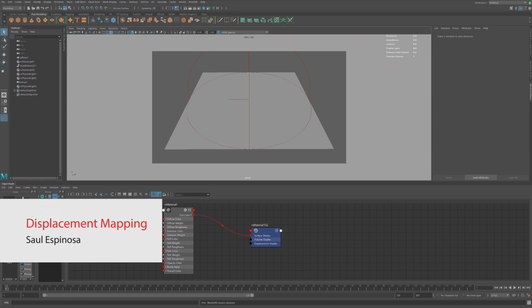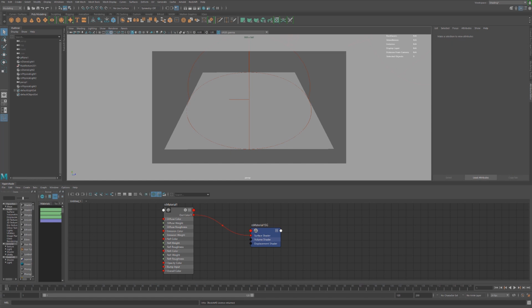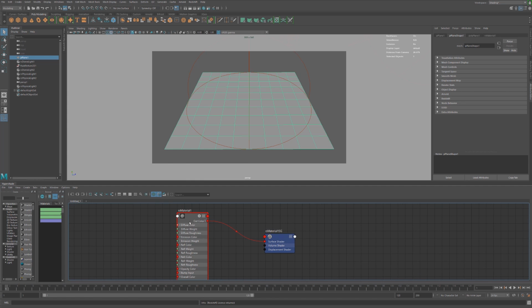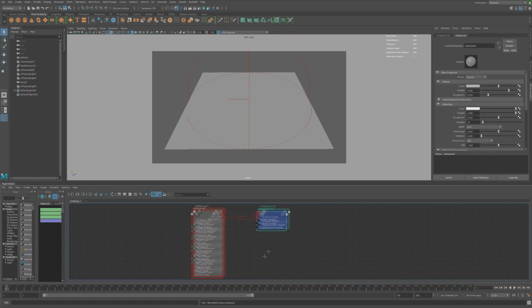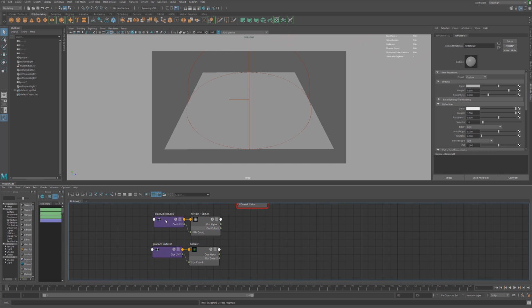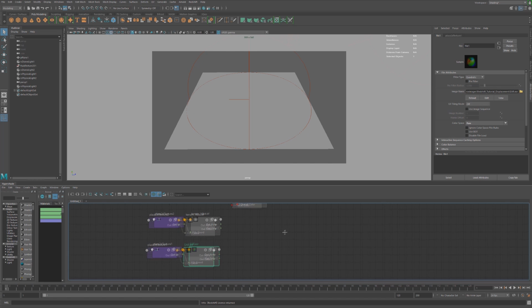Hello everyone. In this tutorial we're going to be covering displacement mapping in Redshift. And so here I have a basic plane and we're going to apply our displacement map. Currently it only has a simple Redshift material. Nothing really particularly special about this. And we have two textures. One is a height map displacement and the other one is a vector displacement.